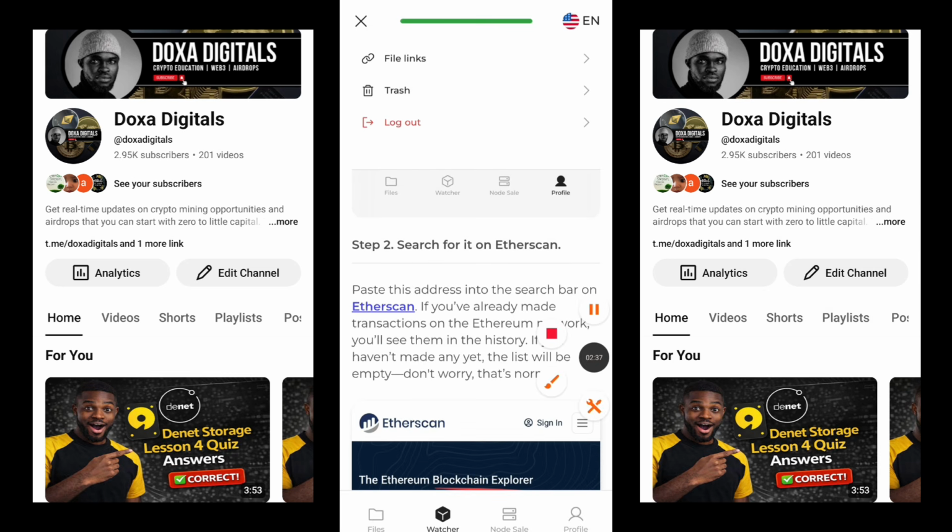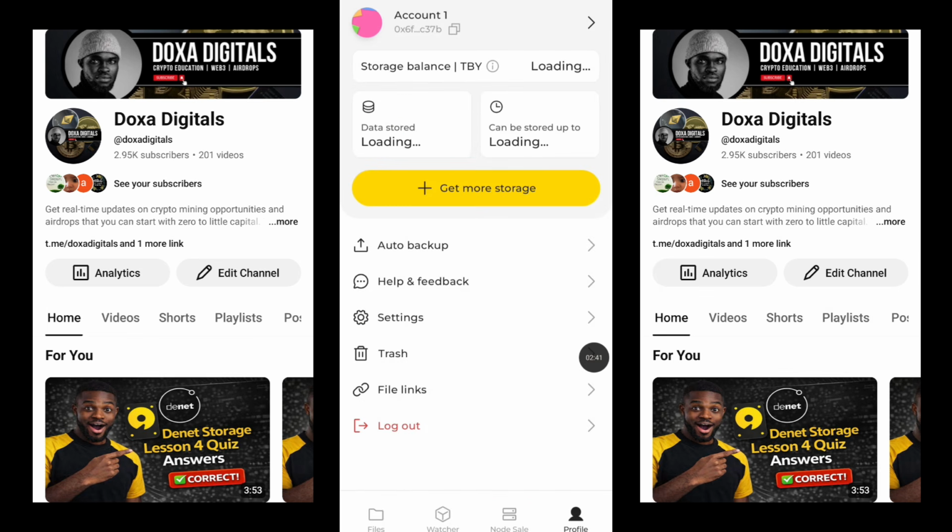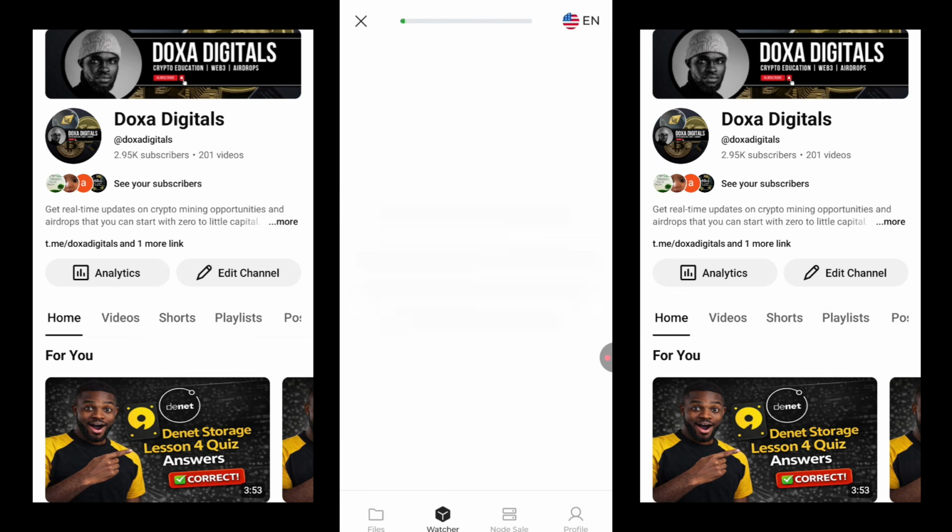So let's go straight down to our profile. This is what they want us to copy. This is our wallet address. So I'm going to click on copy. All right, I'm just going to copy it. After copying it, I'm going to go back to the quiz.